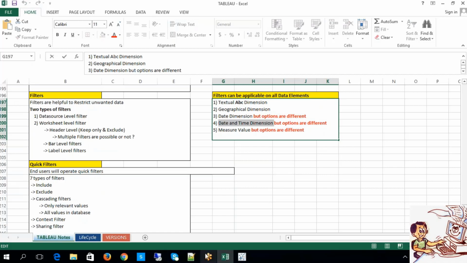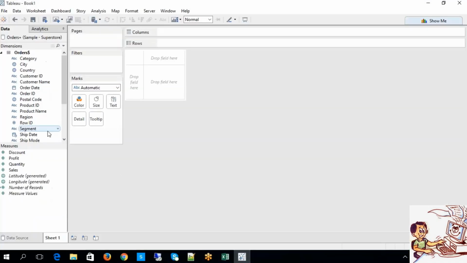Here we go. See, ship date. What is the difference between order date and ship date? See, order date is just a calendar, if you look at the icon, but this one is a calendar with a time symbol, a clock symbol. Okay.